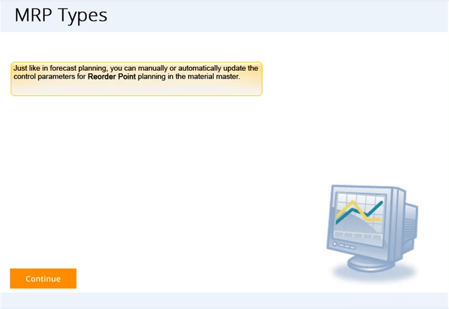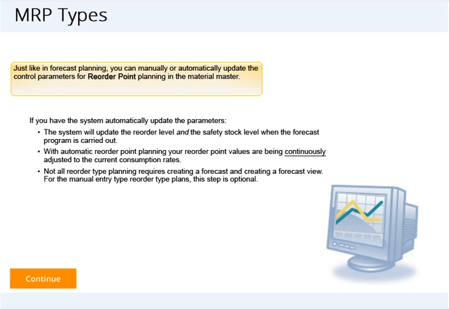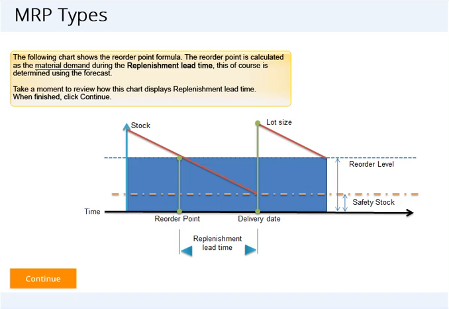Just like in forecast planning, you can manually or automatically update the control parameters for reorder point planning in the Material Master. The following chart shows the reorder point formula. The reorder point is calculated as the material demand during the replenishment lead time. This, of course, is determined using the forecast.